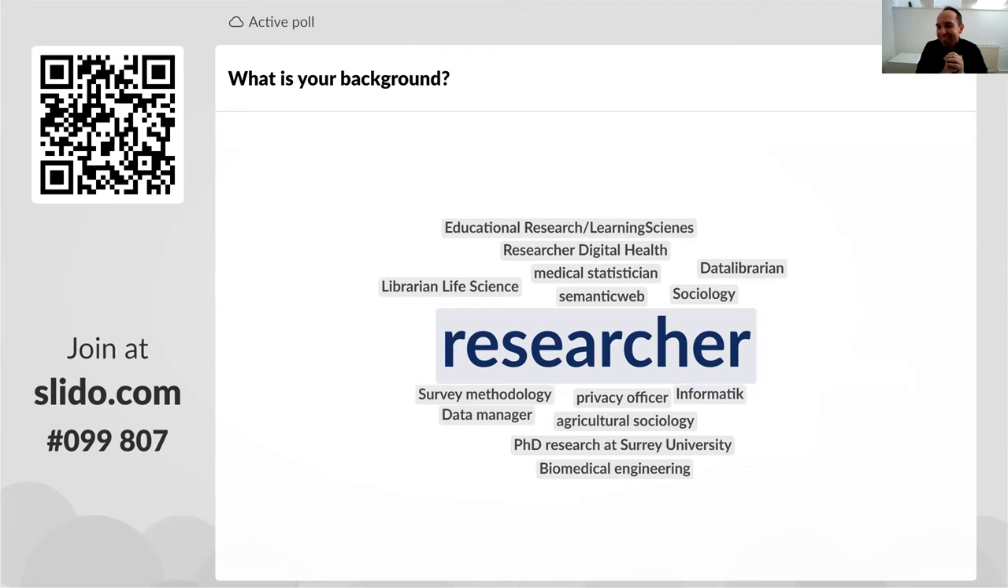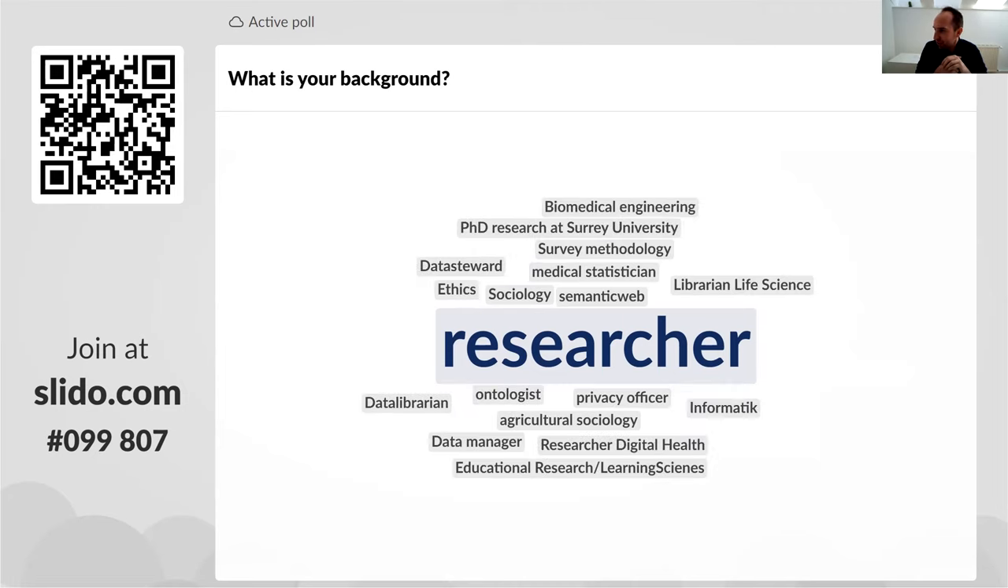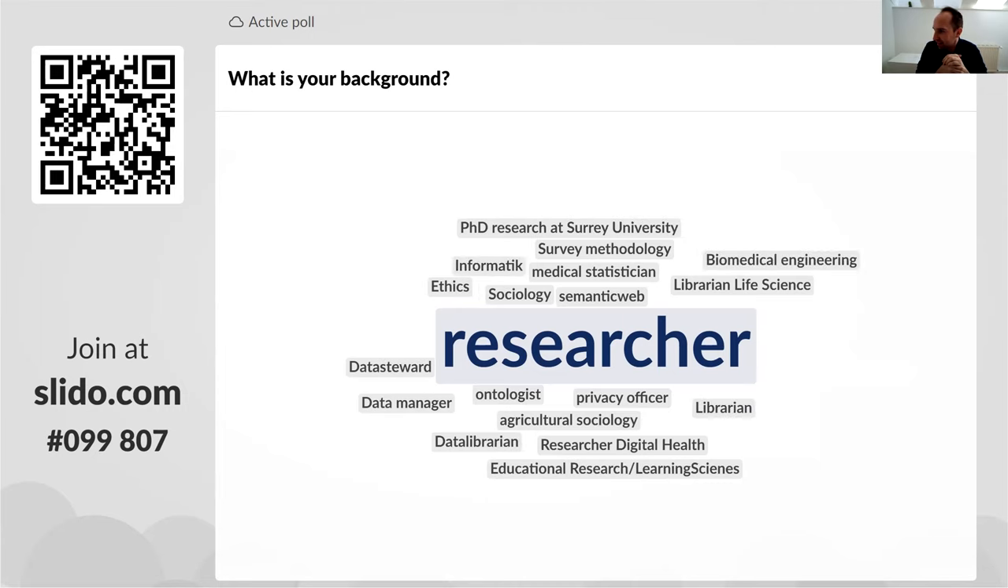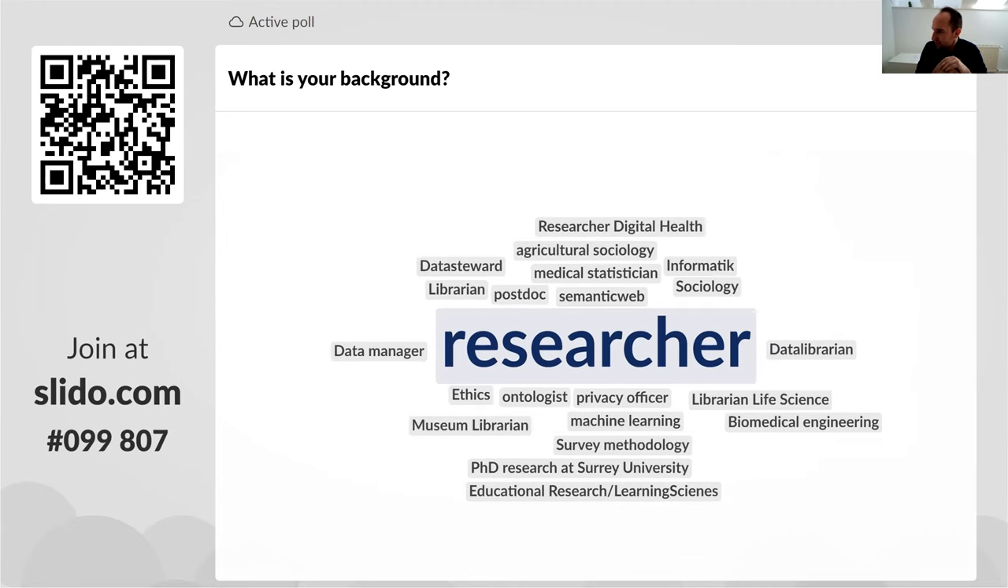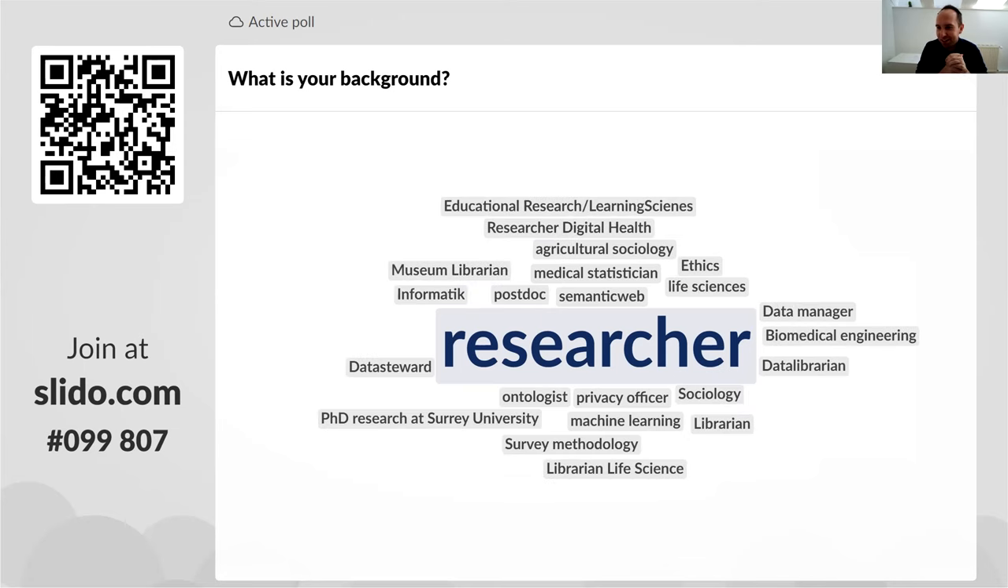Okay, but I see that most of you are researchers. We have some PhD students here. We have people with life sciences background and people from museums. I think I can reveal this. I have seen in the registration list, we have quite some people from the medical universities here. I don't see that in the Slido, but I can reveal that. Okay, we have 18 answers. We need two more so that I can change the slide.